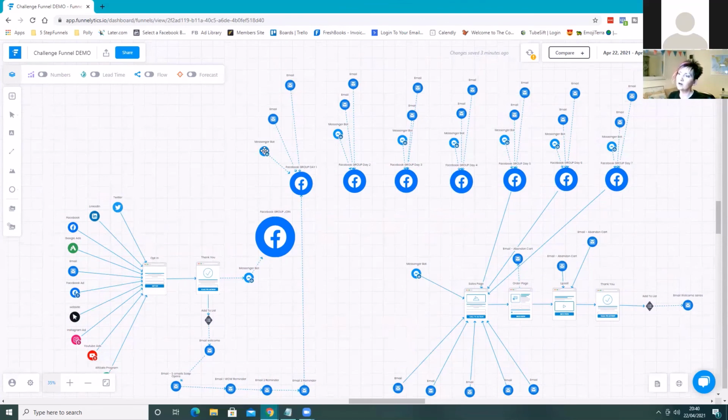The only thing you can't track is your Messenger bots, but you can do that inside ManyChat. You can't do it on here because they've got frames around them. You can't track them. Okay, so that is the framework. So let's go back to the slides.